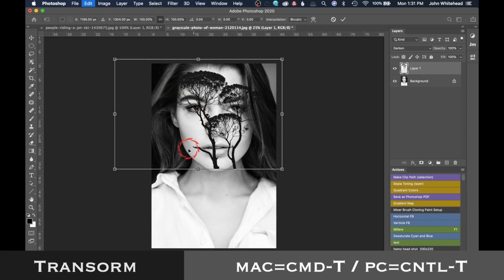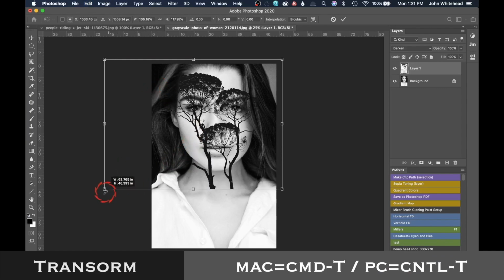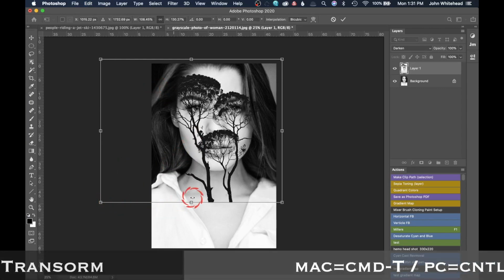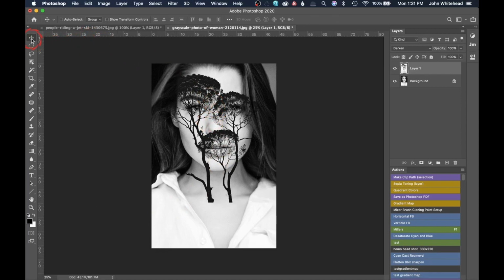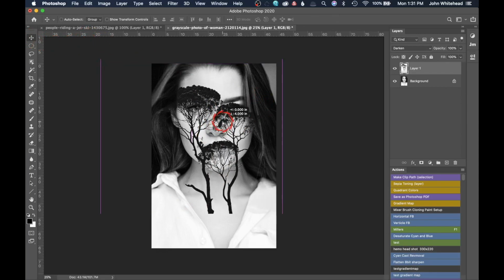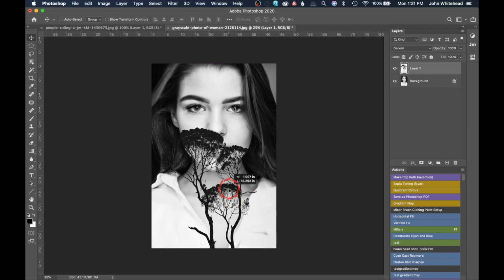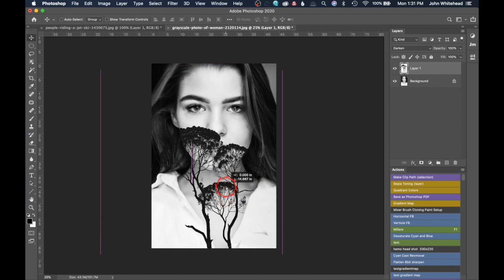I can come in here and do a little free transform, and I can enlarge this and make it a little bit bigger if I want. And now we have this image of this tree that we can place anywhere. So I could come down here and put it outside of her face a little bit, so it looks like it's just on her skin. We can come in and put a mask.